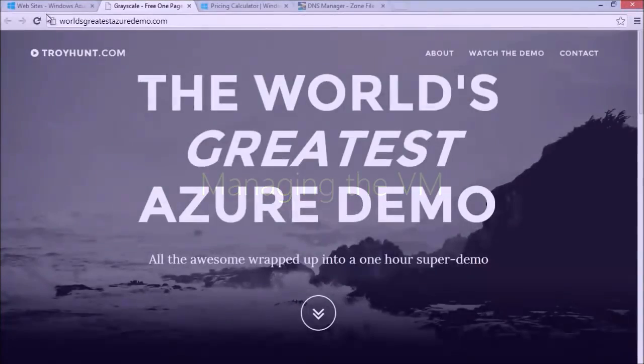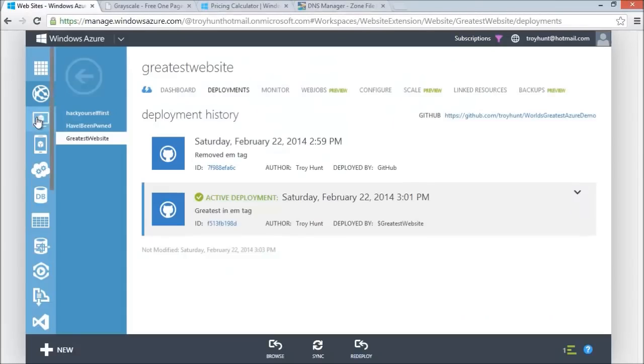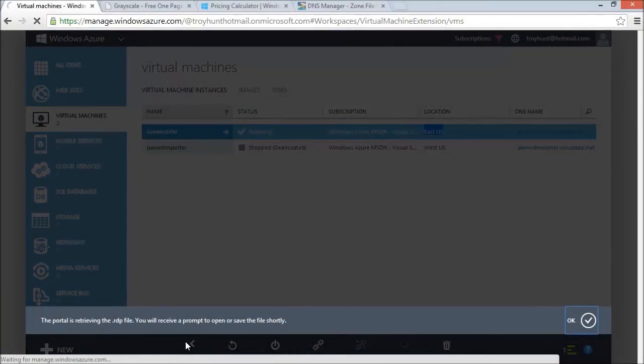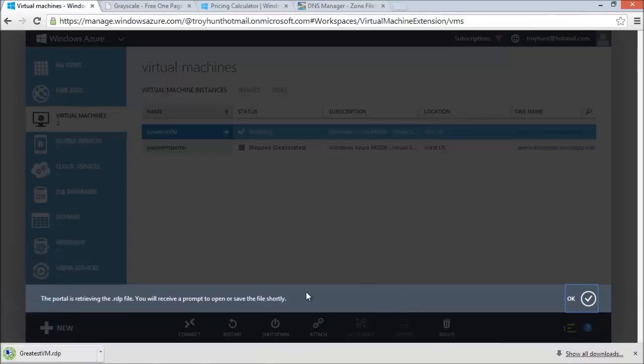So let's find that virtual machine we created earlier, and it should be down here in VMs. And here it is, greatest VM. It is running in East US, that's where we put it. Now all I have to do to remote into this guy is click the connect button, and what it's going to do is download a .rdp file.